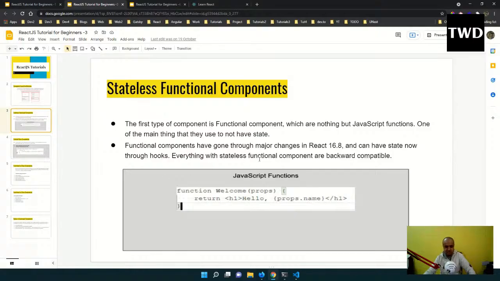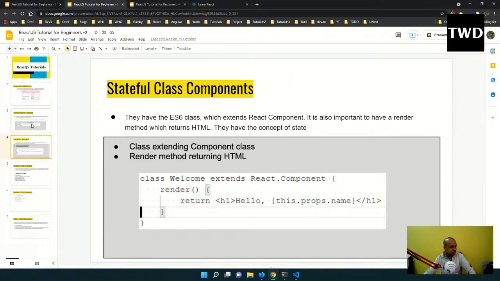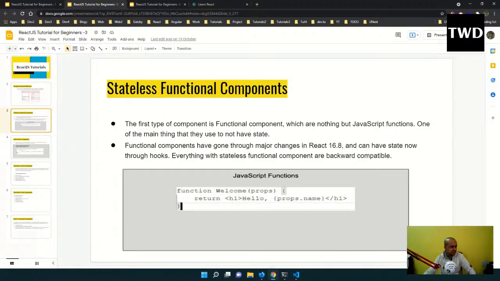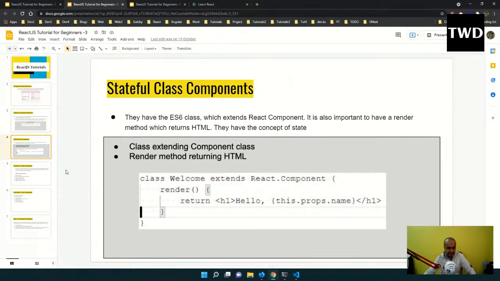Everything in a stateless functional component is backward compatible, as I have written. And the next one is the stateful class based component. Let us first learn about it, and then we'll go and see some examples, because I always love to take examples, because that is the way to go.